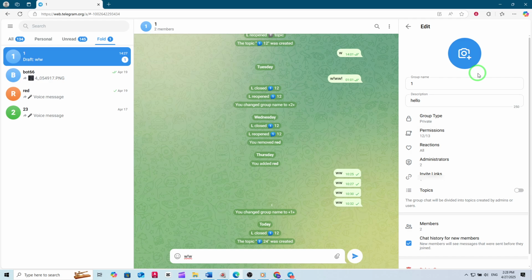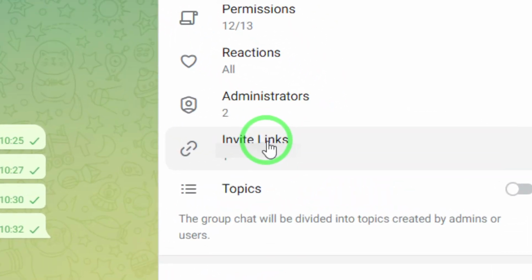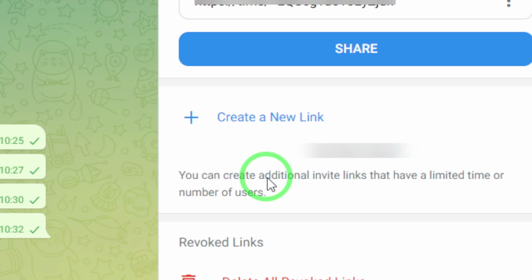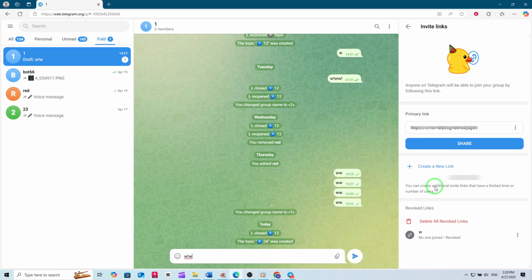Next, look for the section labeled Invite Links. Click on it to view all the invite links associated with your group. Here you'll see both active and revoked links. A revoked link is one that's already been disabled, meaning no one can use it to join your group anymore.